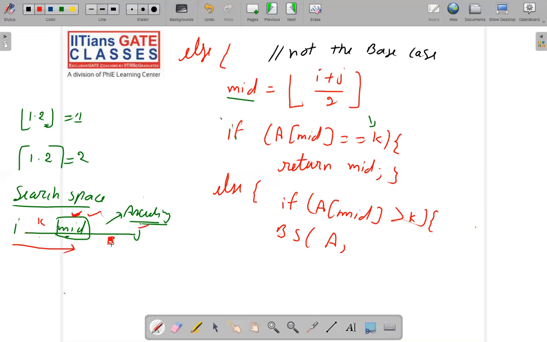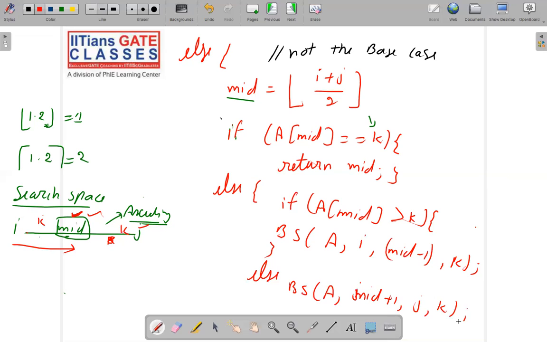I'll solve using one example also. Right now, I'm telling you in generic language that k lies between i and mid, because this middle element is greater than k. Simple. So we'll write it like, now the search space will be between i, comma, mid minus 1. Very simple. Else, k lies here. So now we'll call the recursive function, and the search space will be mid plus 1, comma j. So now we reduce our size from this to this only. This is our algorithm.